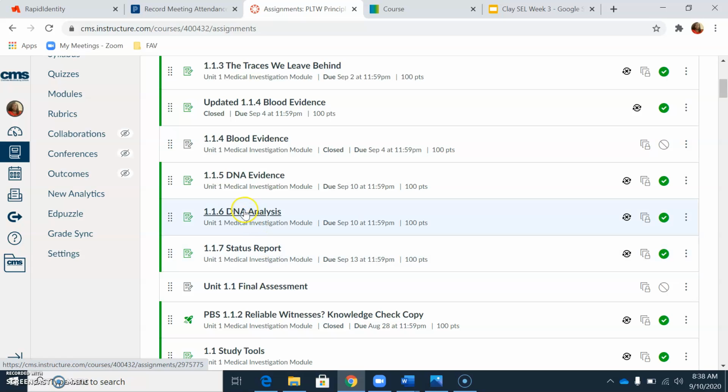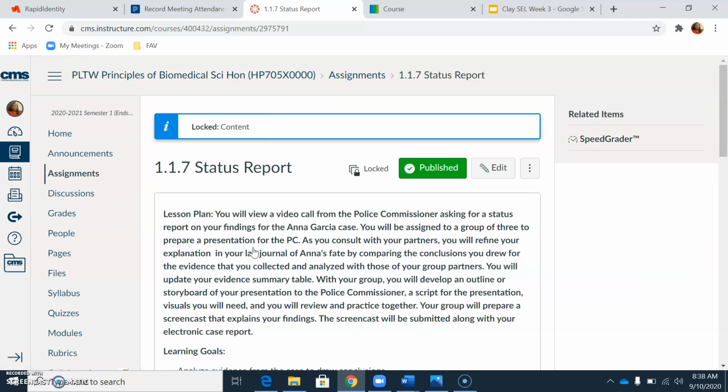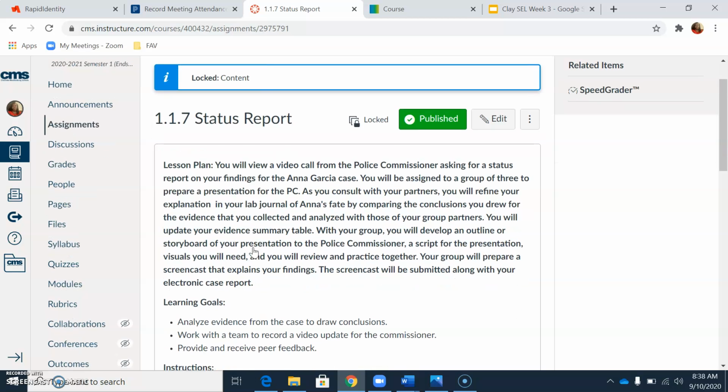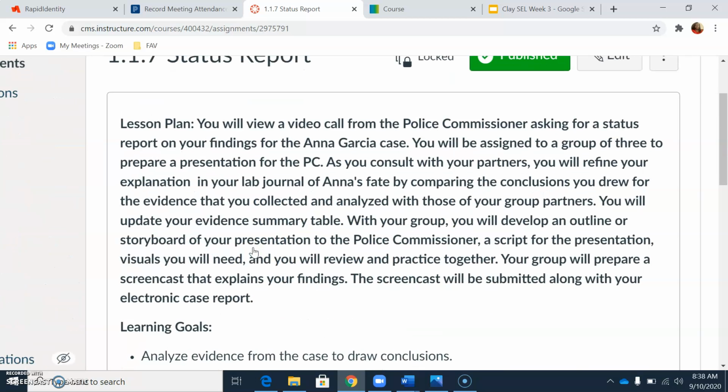And we finished up 1.1.6 yesterday. So you're going to click on 1.1.7, which is the status report. So you will view a video call from the police commissioner asking for a status report on your findings for the Anna Garcia case. You will be assigned to a group of 3 to prepare a presentation for the PC.